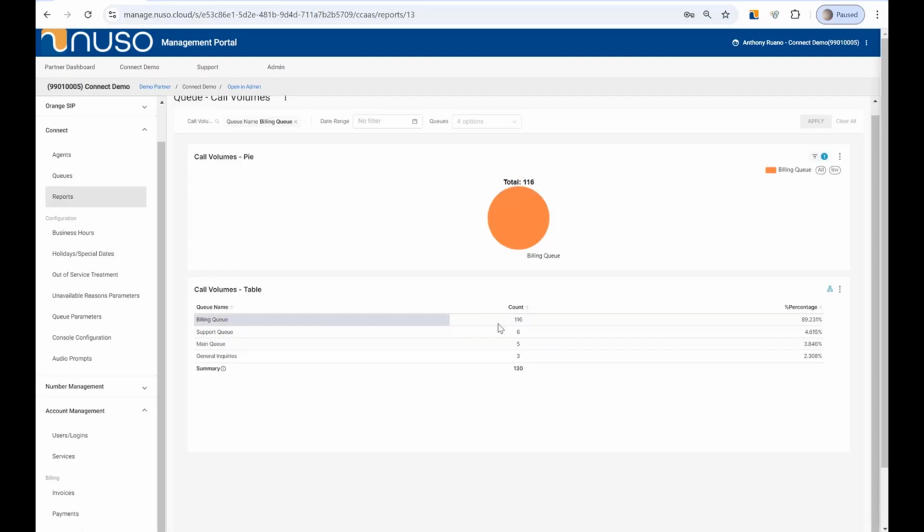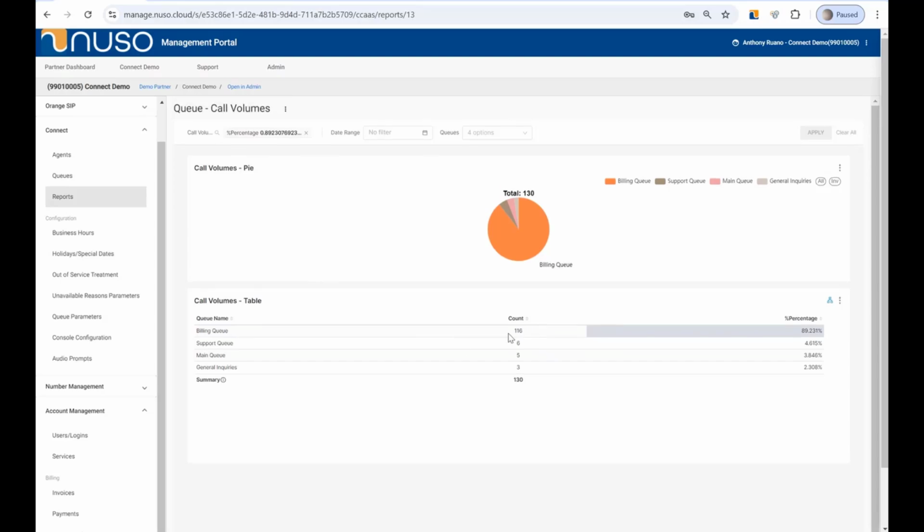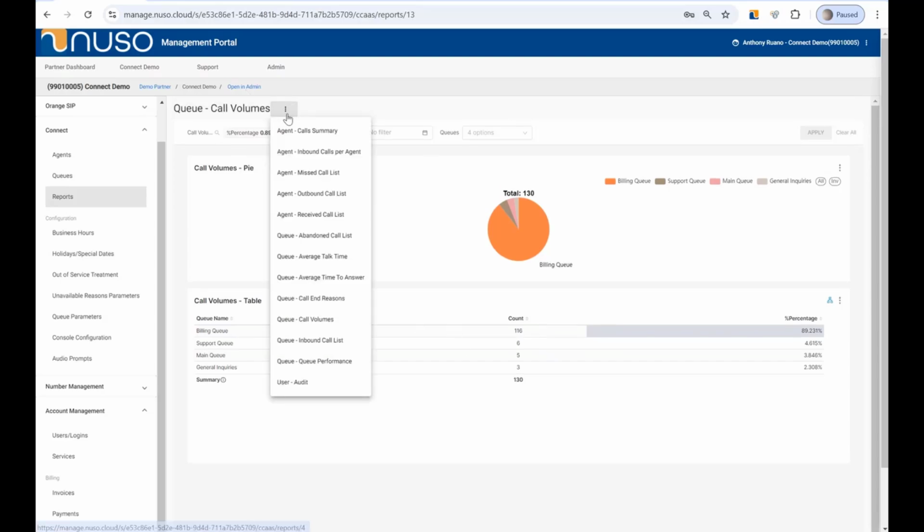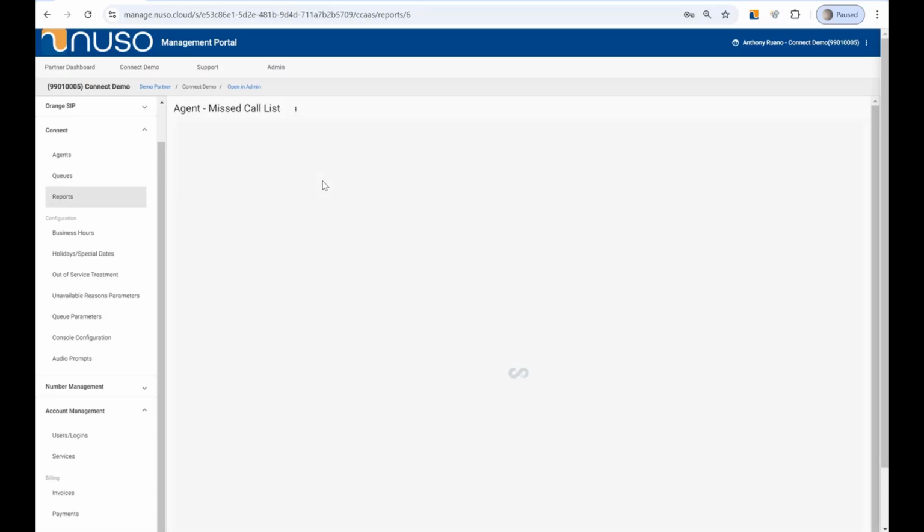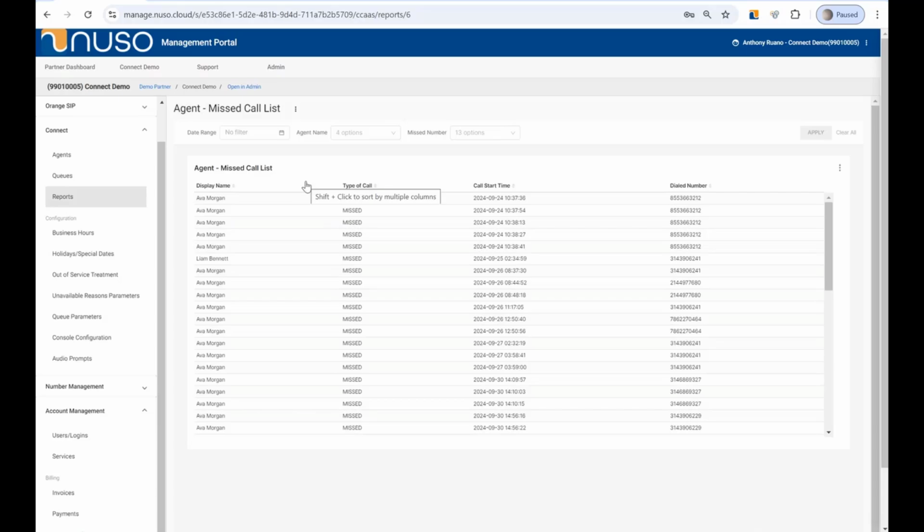Then we can start to look at these actual queues themselves and see what's going on on the call volume side, how many calls they've actually had in. And then we've got some others. We can even look at an agent missed call list. For example, our friend Ava has not been doing her job very well, as we can see here, missing a lot of calls. But again, it's also giving us the information of the caller.